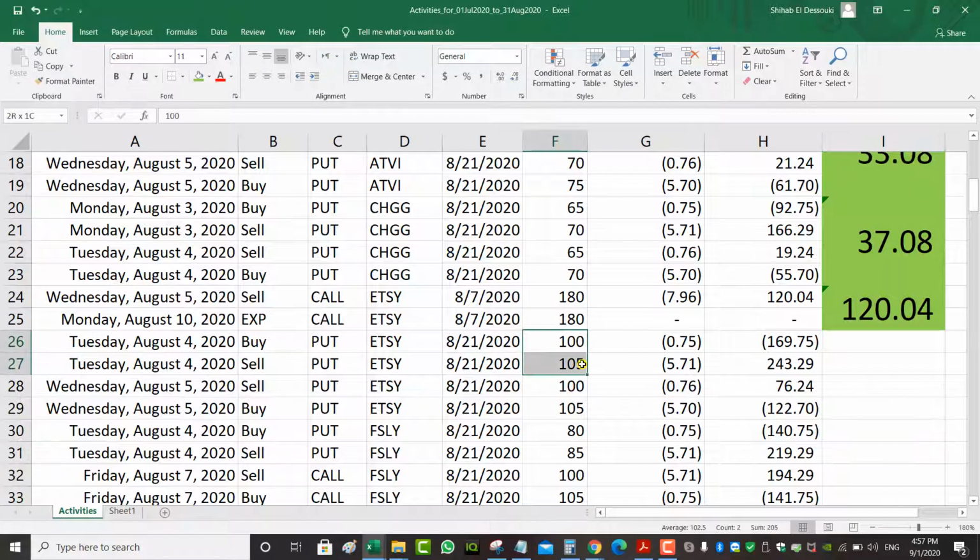And then this was an Etsy put spread. Opened August 4th, closed August 5th. And as you can see, gave me a net profit of $27. So that was kind of weak after commissions. I guess I closed it too early.